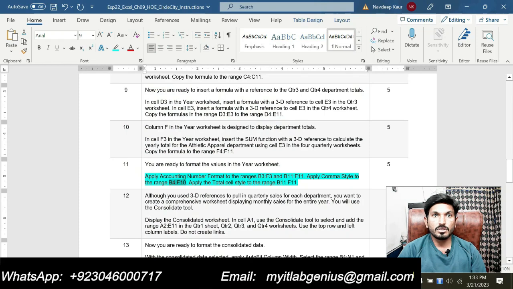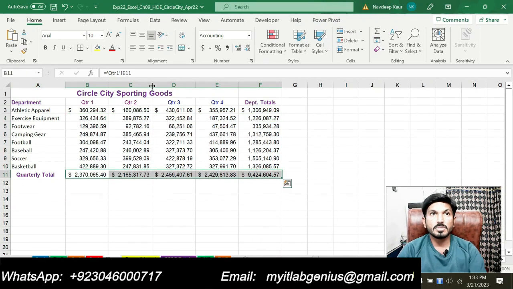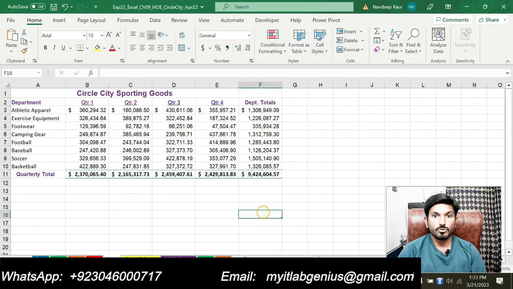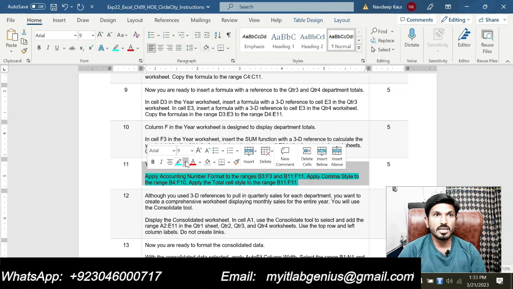Now apply the Total cell style to the range B11 up to F11. First we will select this range. This range has been selected and now we are supposed to apply the Total cell style. For this, go to the Home tab. After going to the Home tab, click on Cell Styles and select the Total cell style. So we are done with step number 11. We have solved 11 steps of this assignment.